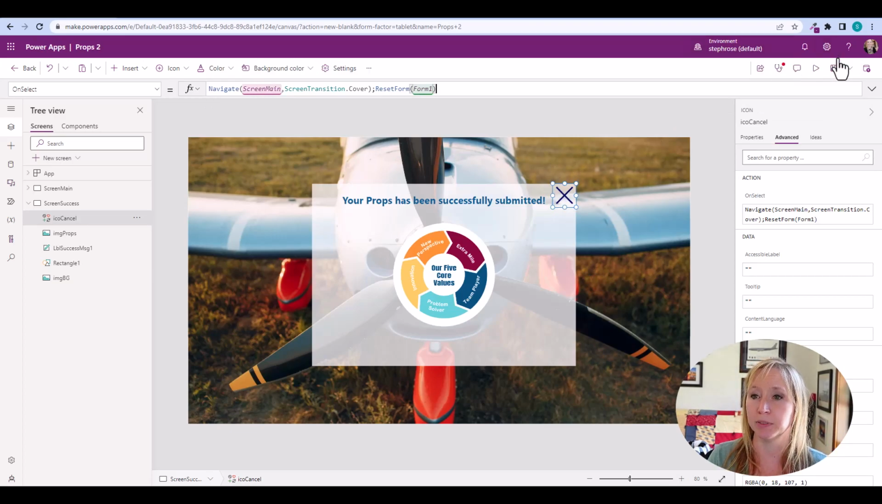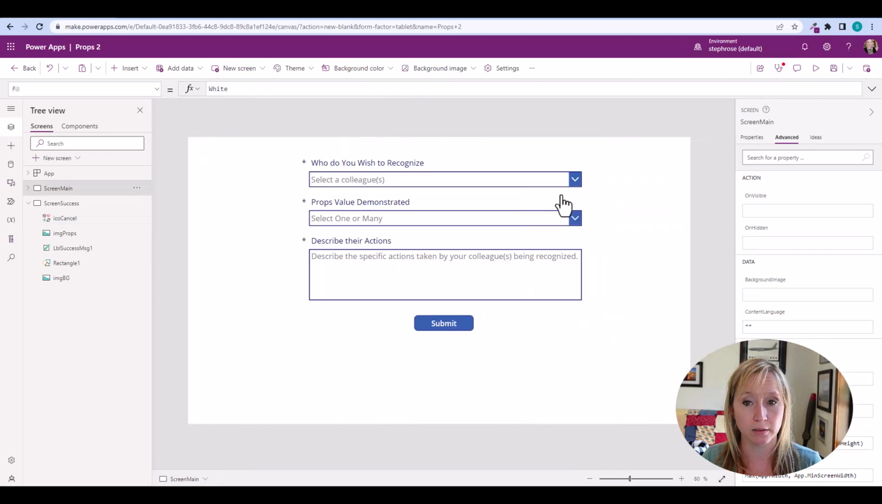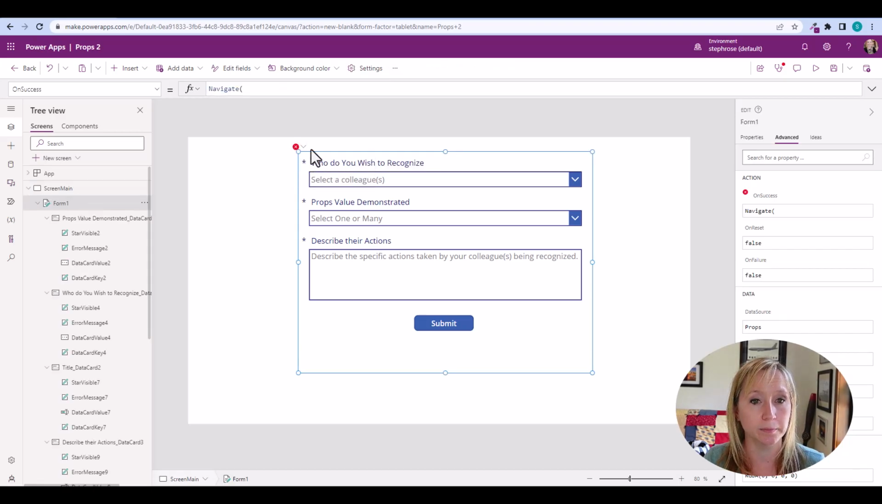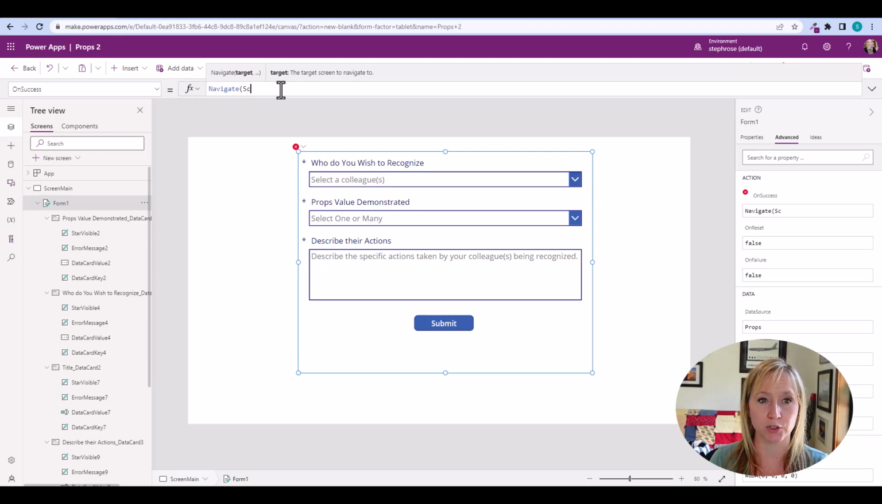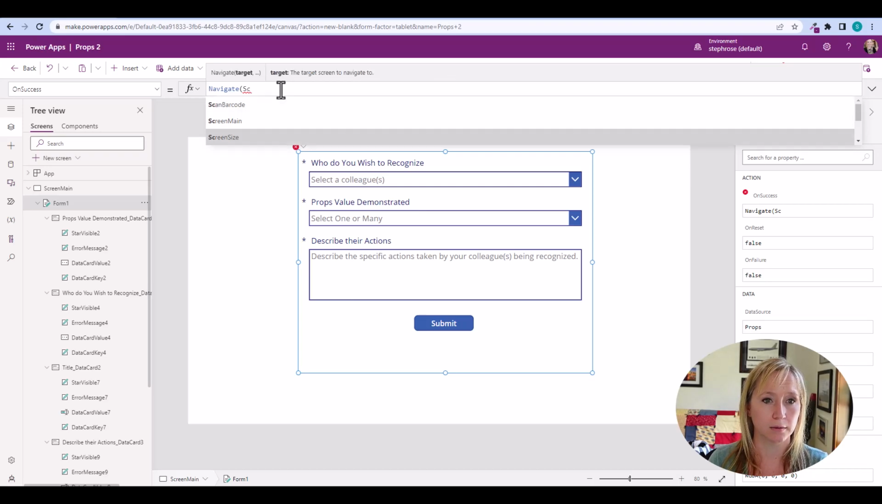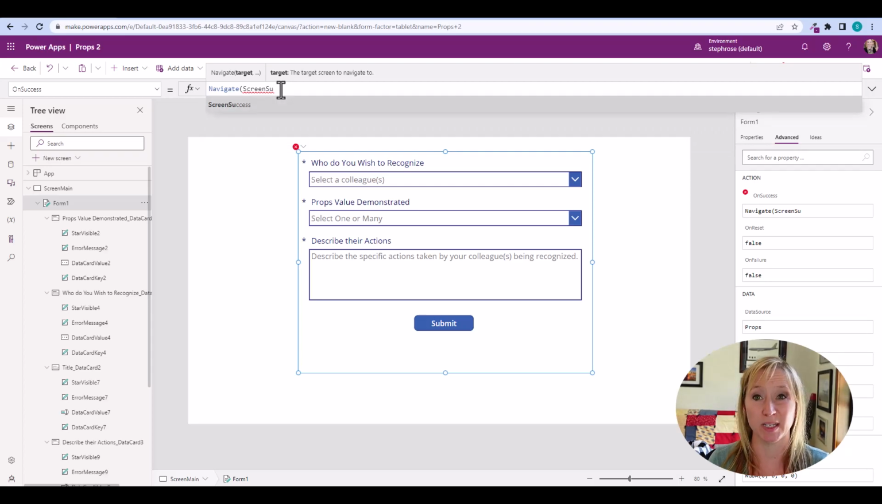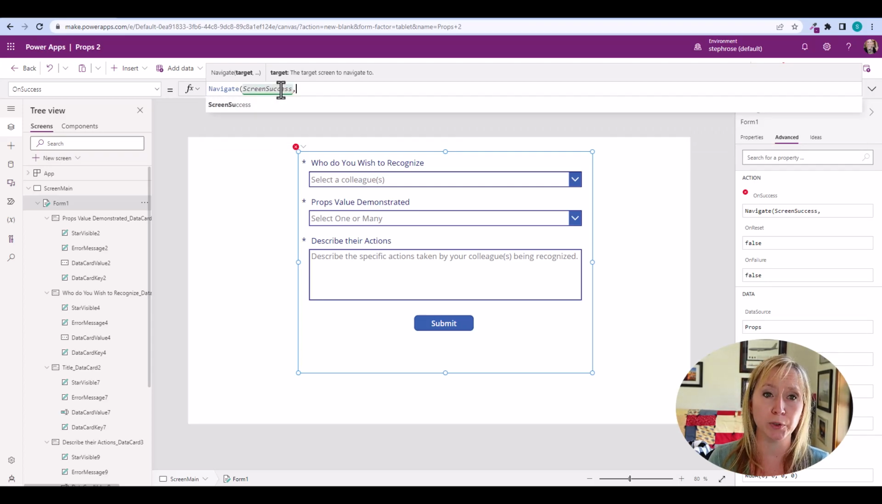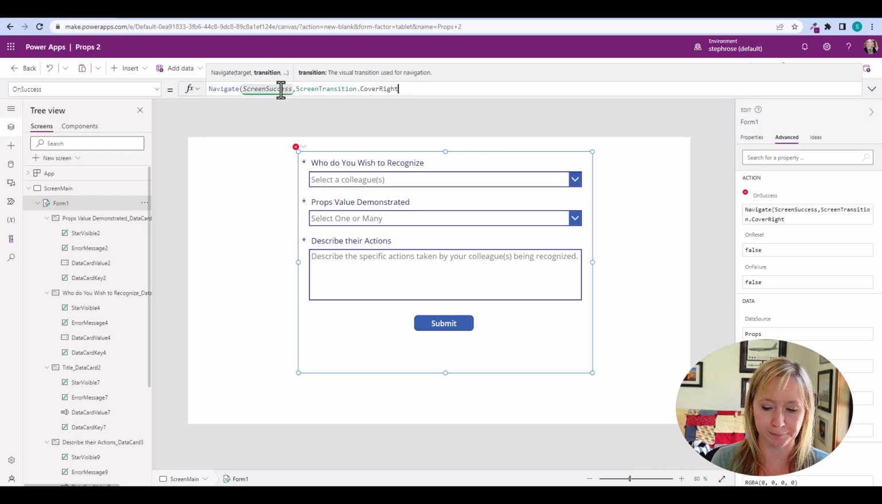So now I can play the app, or I can hold the Alt key on the keyboard, and if I click the X, what does it do? It takes me right back to the main screen. But you see, we have an error. What is this error? If we click here, edit in the formula bar, this is where we left off before. Where are we navigating to when the form is successful? We're going to navigate to screen. Well, screen success. Sometimes the help isn't that good. And then we're going to cover the other way. We're going to cover right.